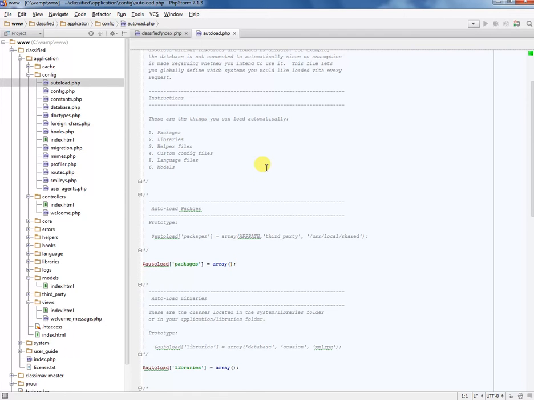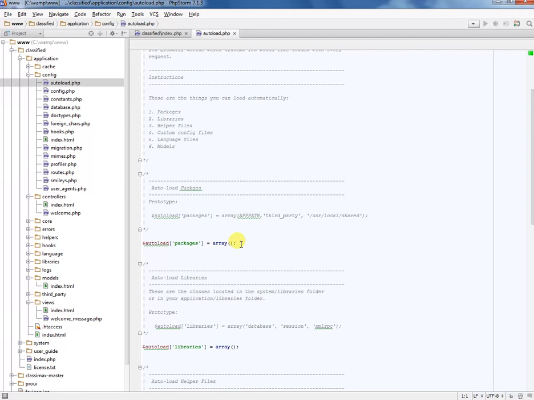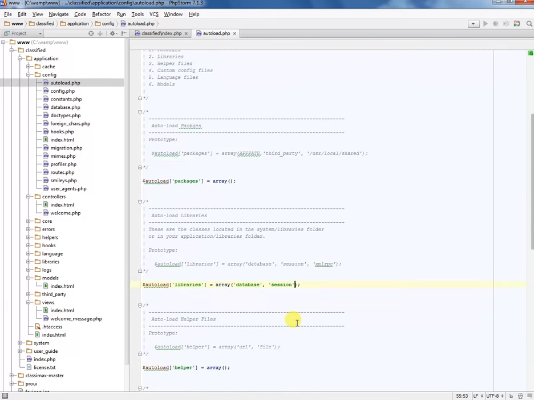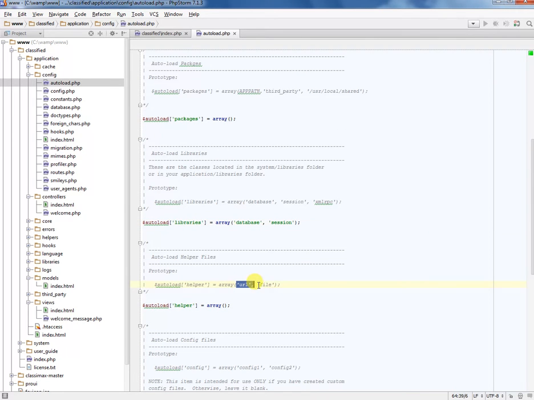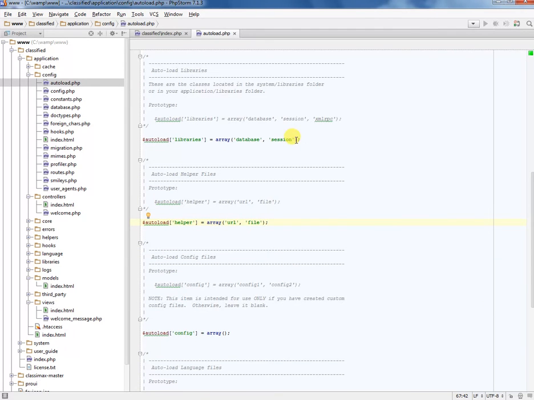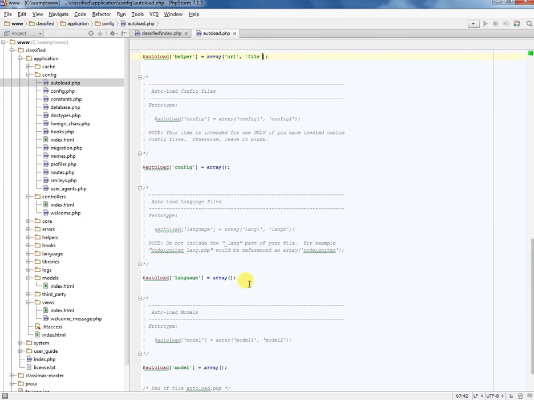Currently we want some packages, so say these packages we want these. Currently we don't want any package to install, but libraries, yes, these libraries we want them. This is the database library, the session library, we want both of them, and then we need both of these helpers. So just copy and paste. We might need any other library we'll use. Right now this is all good.